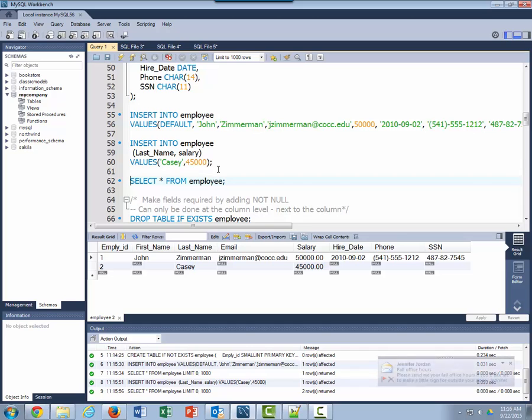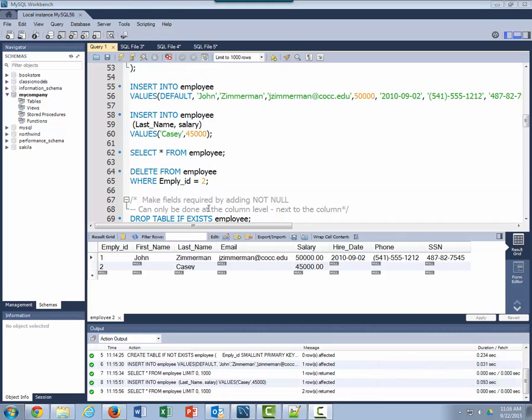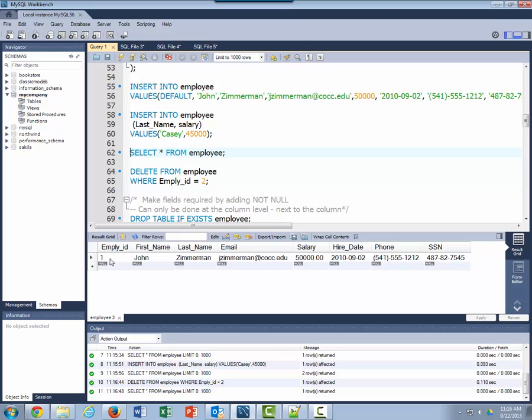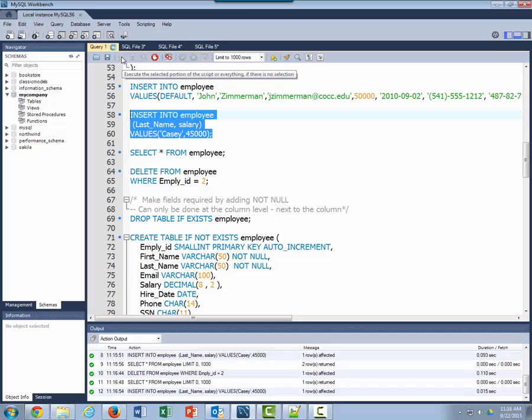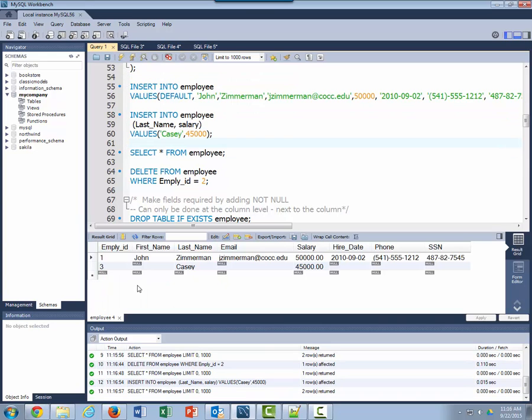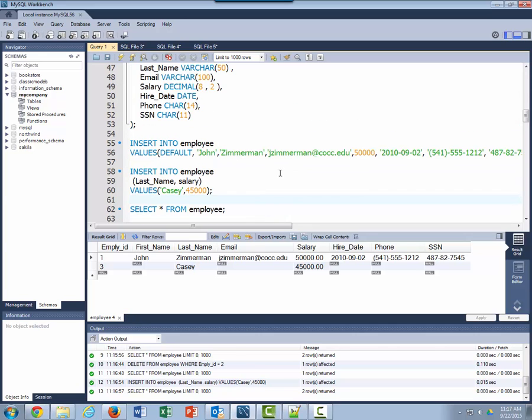Now, if at some point you were to delete an employee, it doesn't regenerate that number the next time you insert an employee. So let me show you that. Now, we haven't used this delete command before, but just to demonstrate, I'm going to go ahead and delete employee 2. So now when I select, notice John is still here at number 1. I will reinsert Casey, and we'll do a select, and Casey will still be 3, right? So auto increment just keeps going.